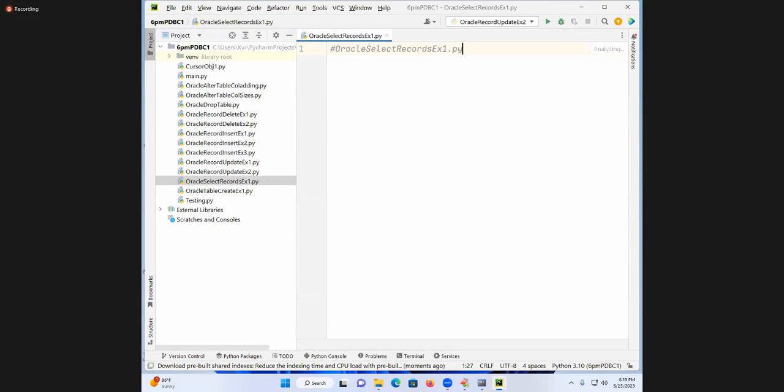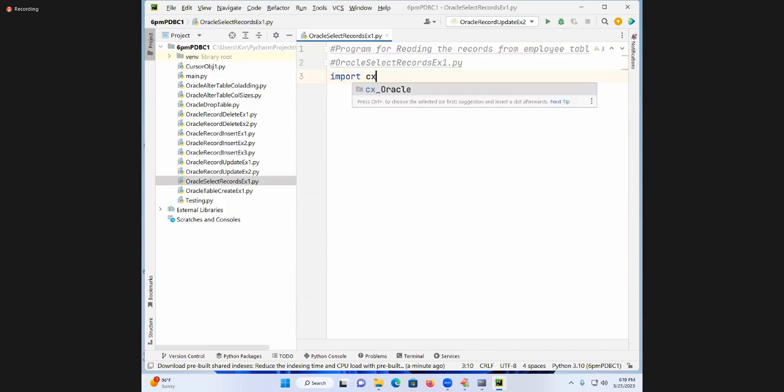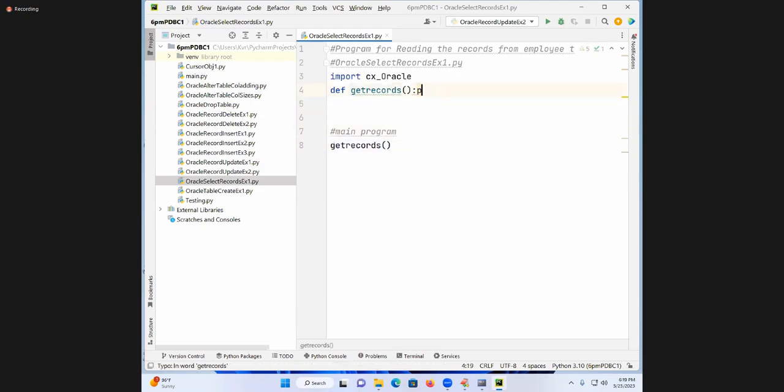So, take care. Program for reading the records from which table? Employee table. Later I will take any table. As usual, import, tell me students, cx_Oracle. def get_records, I'll write there, and I'll be getting this type of function call also, I will call it. So main program I am taking, main program, get_records. There I am going to take up.